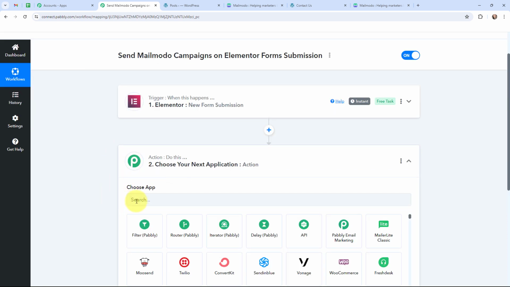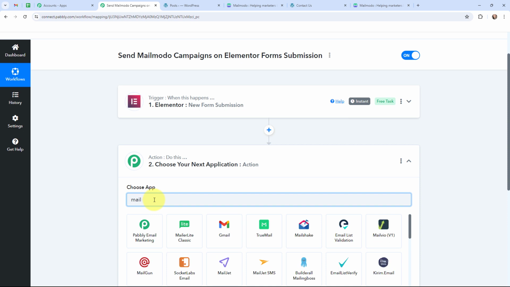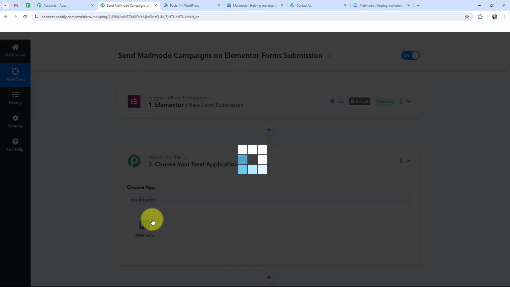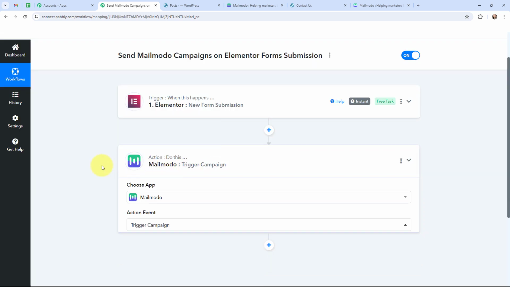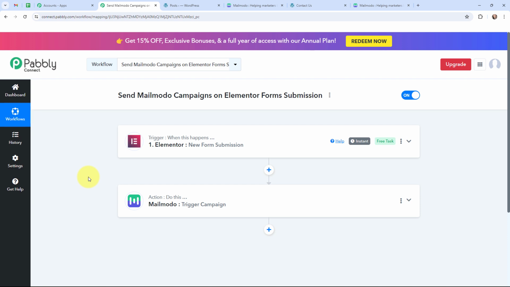So now moving to my action window, as I want to send a campaign which I've created using Mailmodo, over here I'm going to search for Mailmodo as my action application. And the action event will be to trigger campaign. So this will trigger a transactional email campaign. So as you can see that I have selected my action application and the action event along with my trigger application and the trigger event.